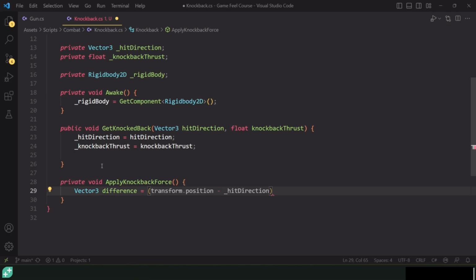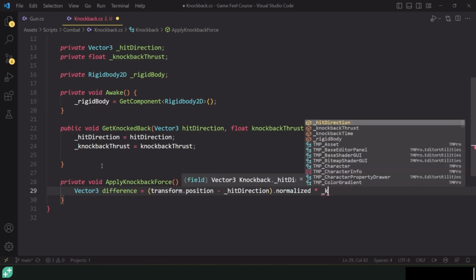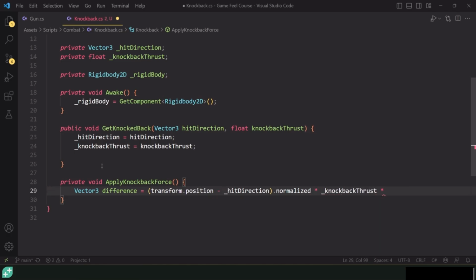That'll give us the proper angle to get knocked back from, but we're using these parentheses because we need to normalize it just as we did before, I believe, with our bullet logic. Let's make sure we times it by our knockback thrust. Now this last part might be a little bit unnecessary, but I also like to times it by the rigidbody.mass, maybe to give us a little bit more control in the inspector should we need it.